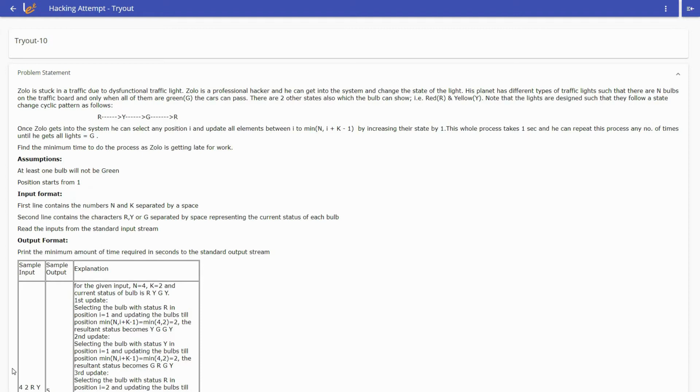There are two other states in which the bulb can show, apart from green: red and yellow. Note the lights are designed in such a way that they follow a cyclic state pattern, from red to yellow, yellow to green, and then again back to red. Once Zolo gets in the system, he can select any position i and update all the elements between i and min of n, i plus k minus 1, by increasing their state by 1. The whole process takes 1 second and he can repeat the process any number of times until he gets all the lights green. So this is the basic concept.